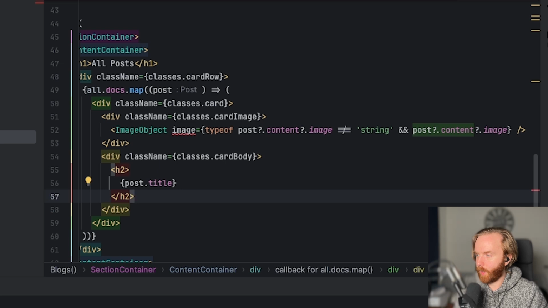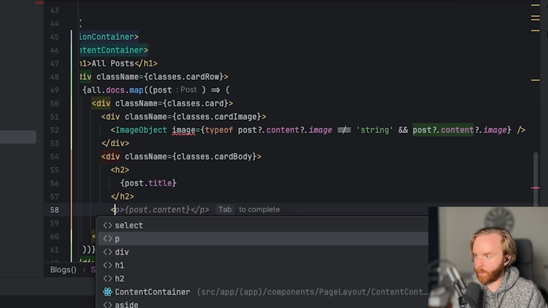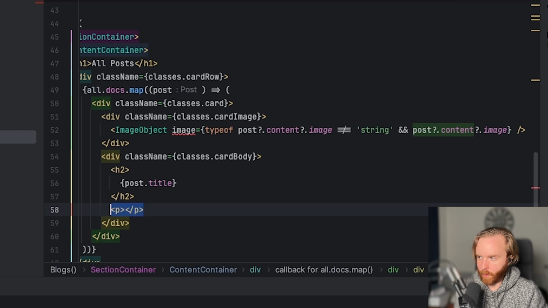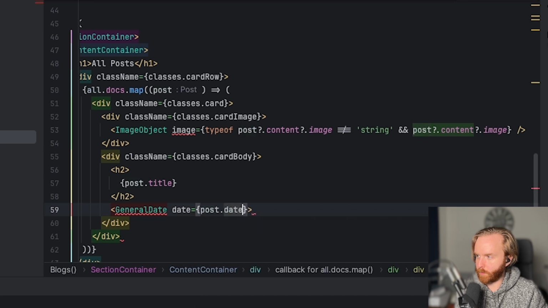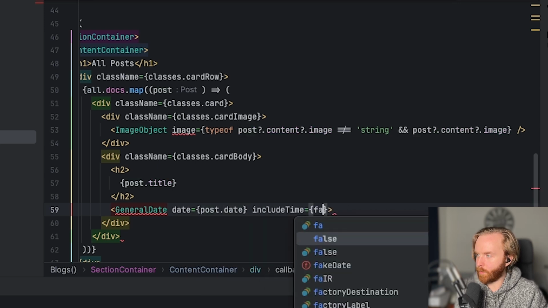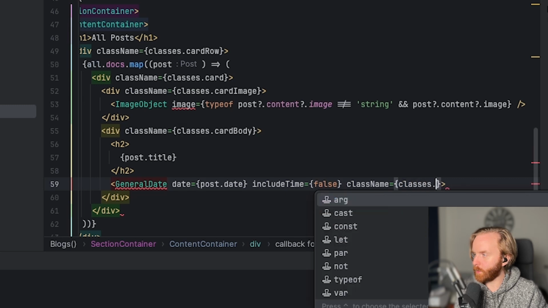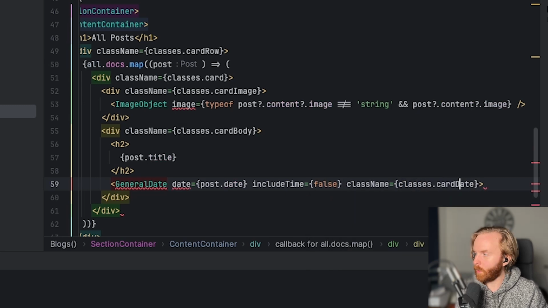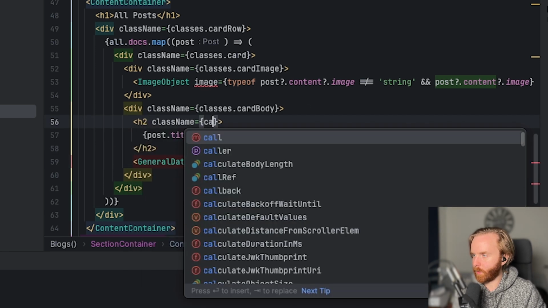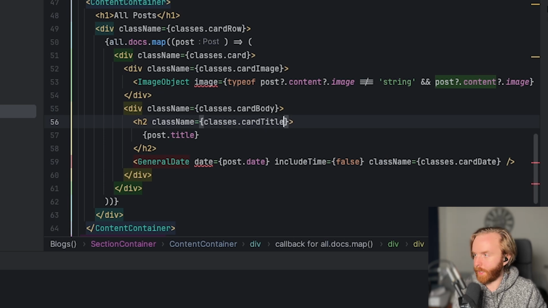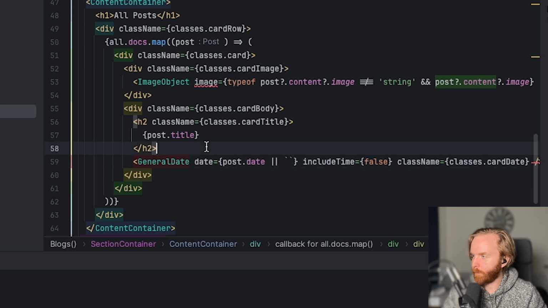And then underneath that, we should do probably a general date where we can enter our date of post.date, and then include time as false, and then class name will be classes.card date, self-closing there. All right, so we've got our card, which then we have the image and the body, which then has a header, class name, classes, card. We'll do title.